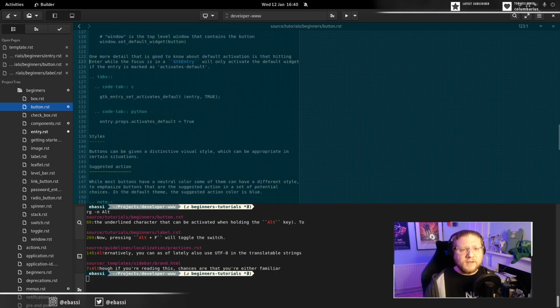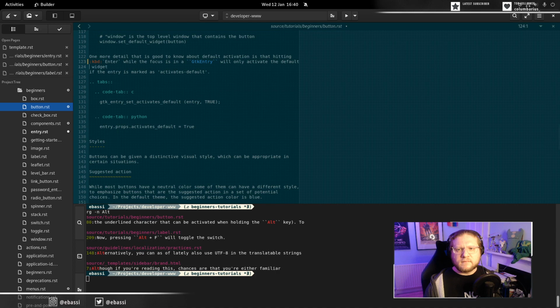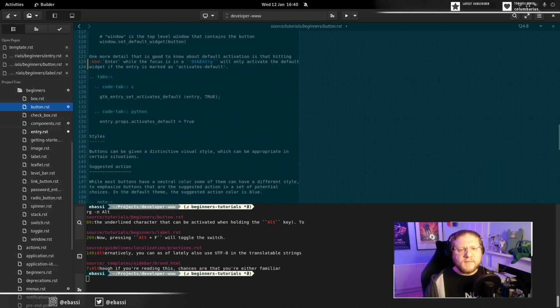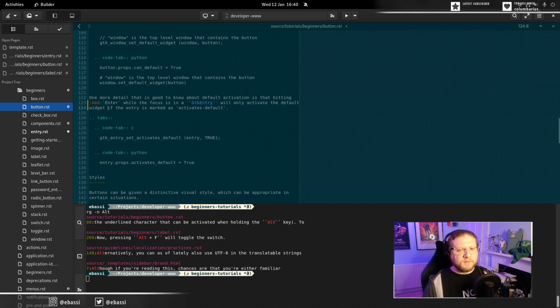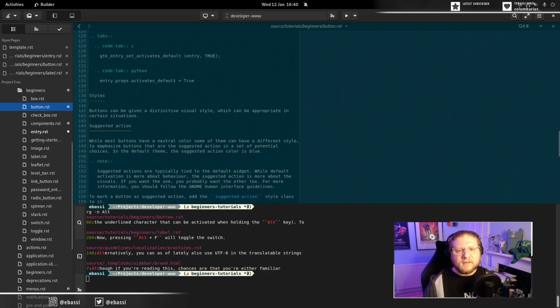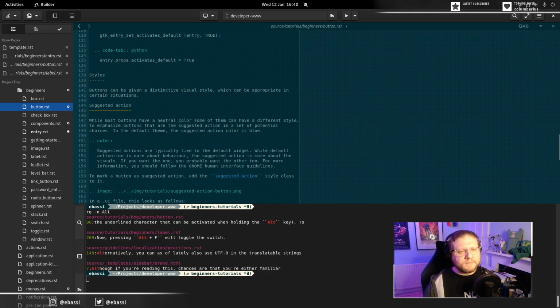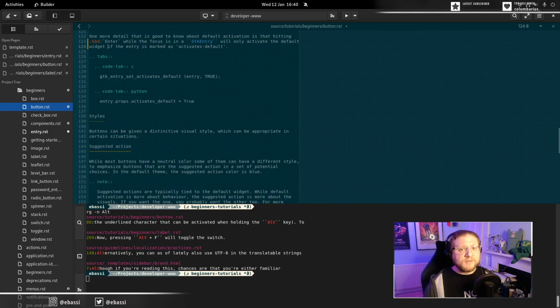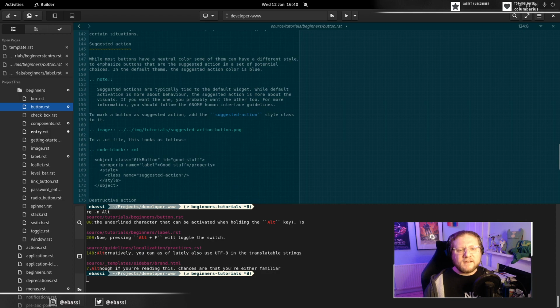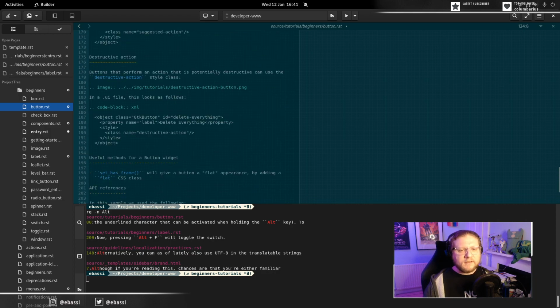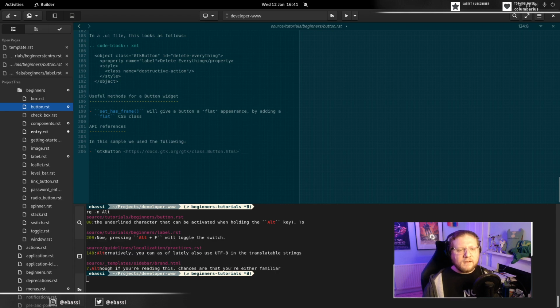Okay, and another one here. We already mentioned the activates default inside the button documentation, but it should also be documented inside the entry so that people don't have to start from button and can instead jump between sections. And then what we also have here, yeah.